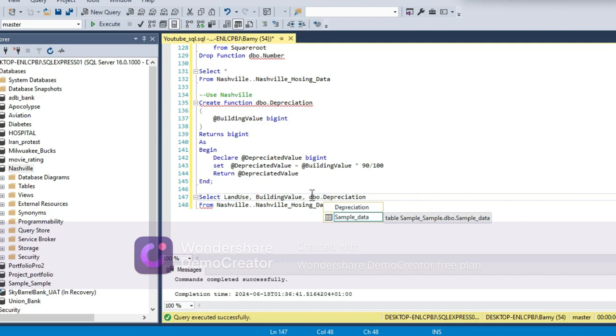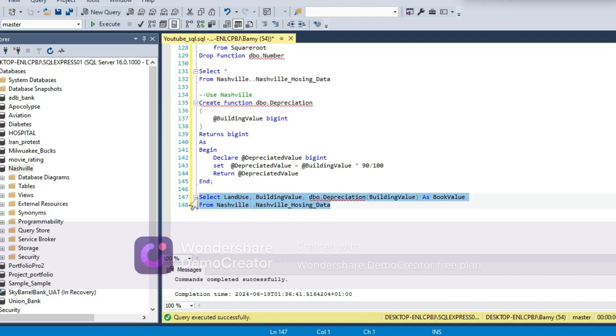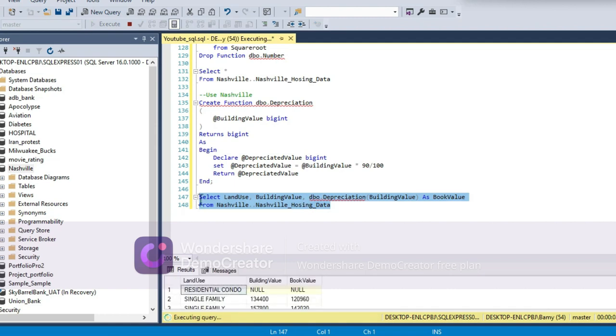I hope I spelled this correctly, because spelling can hamper. So I want to place it on building value. I want to put an alias to this as book value. For accountants, let's call that the book value. So let's see what this gives us. Yeah, that's it.